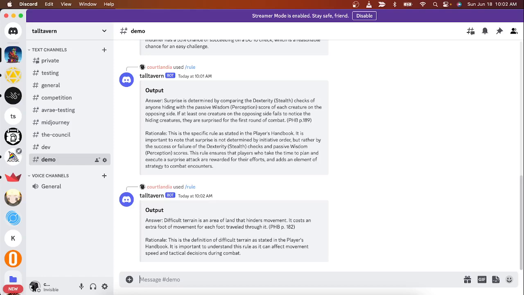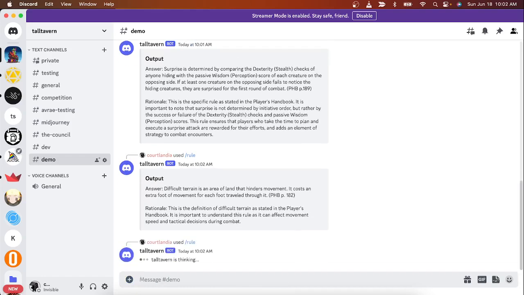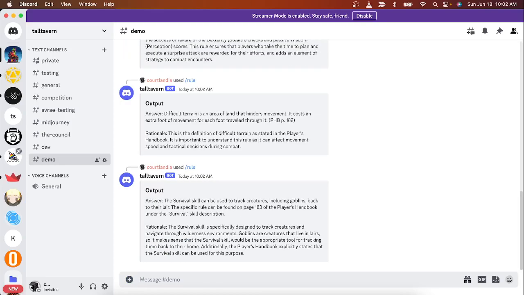Well, the players beat the goblins. They've climbed up the embankment, and then the remaining goblins ran off back to their lair. And now the players need to know, how do we just track the goblins back to their lair? How do you track goblins back to their lair? The survival skill can be used to track creatures, including goblins, back to their lair.